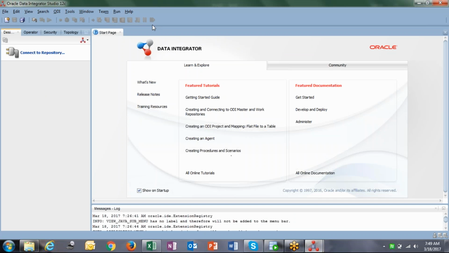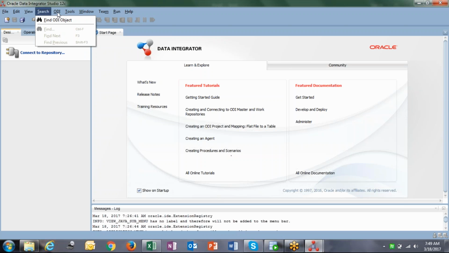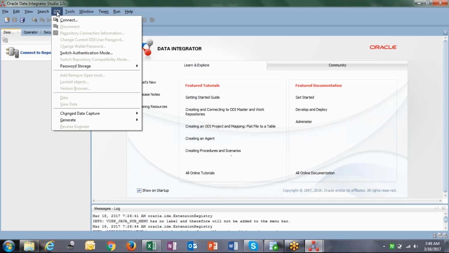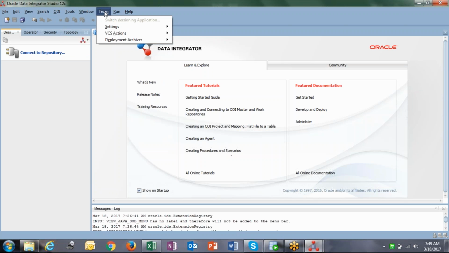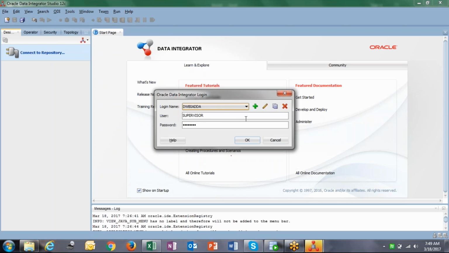I'm trying to do that. Good. See, we have all the options, menu tab here: file, edit, view, search, ODI. Don't worry, whenever we require, we will get those details. First, our main priority is we need to connect to the ODA repository. What I said, ODA has one master and one work repository. When we install ODA, we provide those details in the runtime. See, I have a user of supervisor and my own password here.